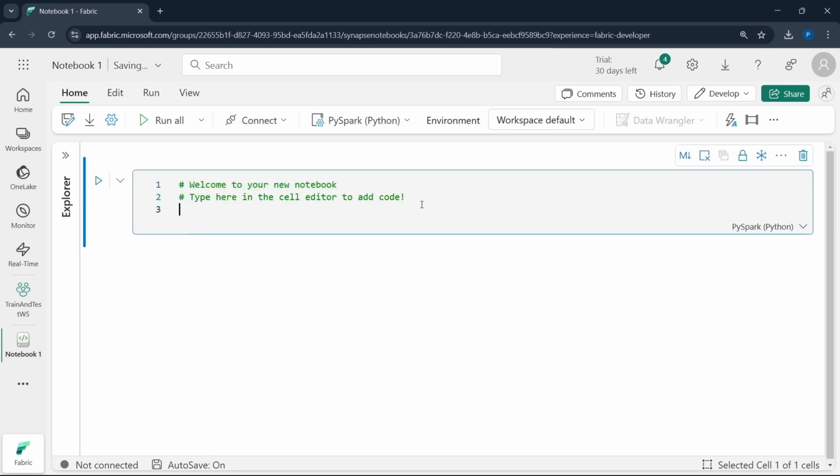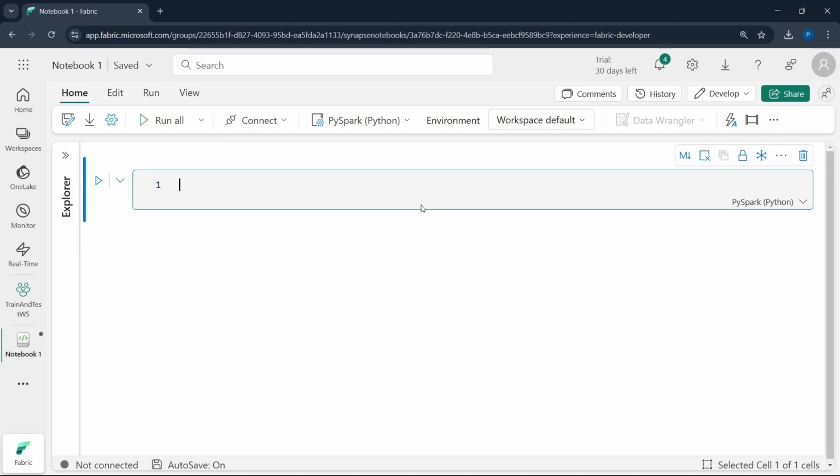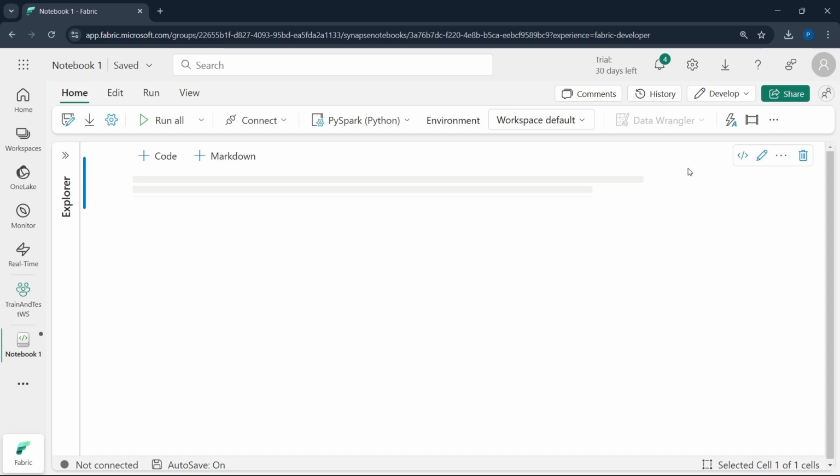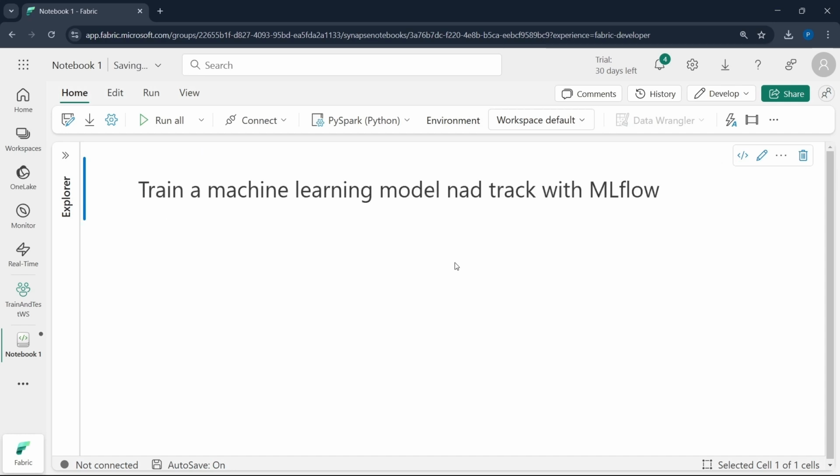Now let's collapse the Explorer and let's give a small heading before starting with our training model. So let's give it: train machine learning model and track with MLflow. And let's convert this cell to a markdown. Now what we are going to do is load data into a data frame.